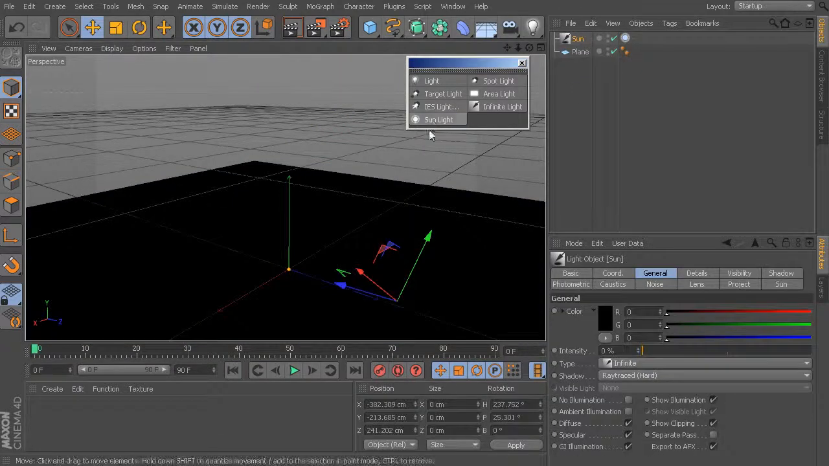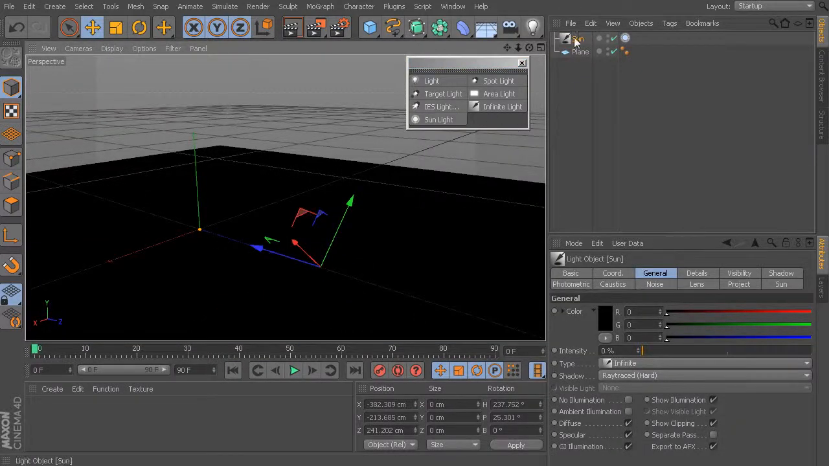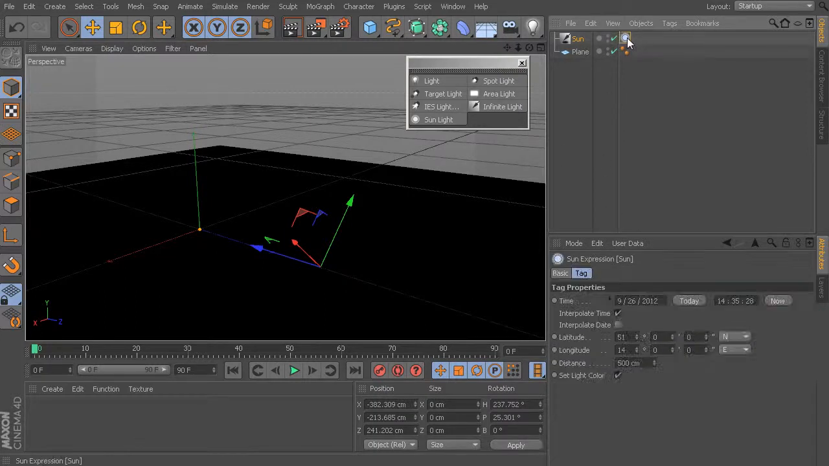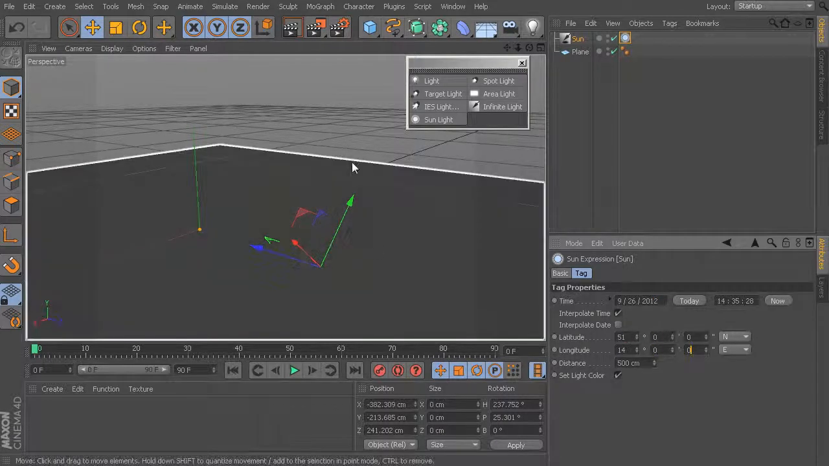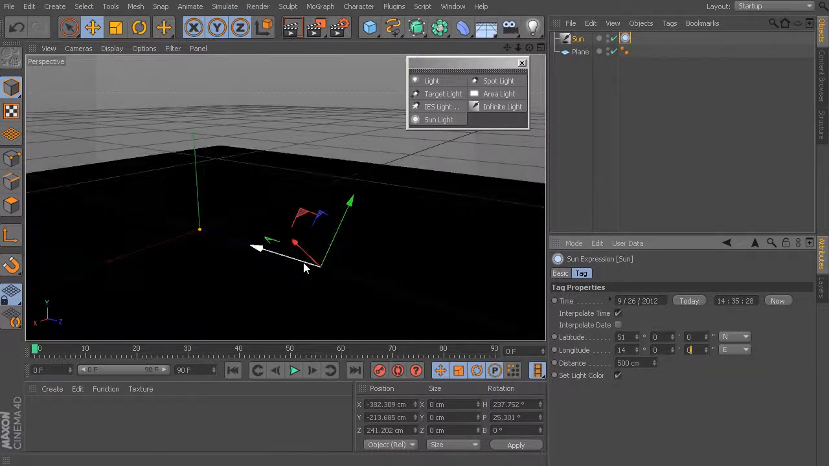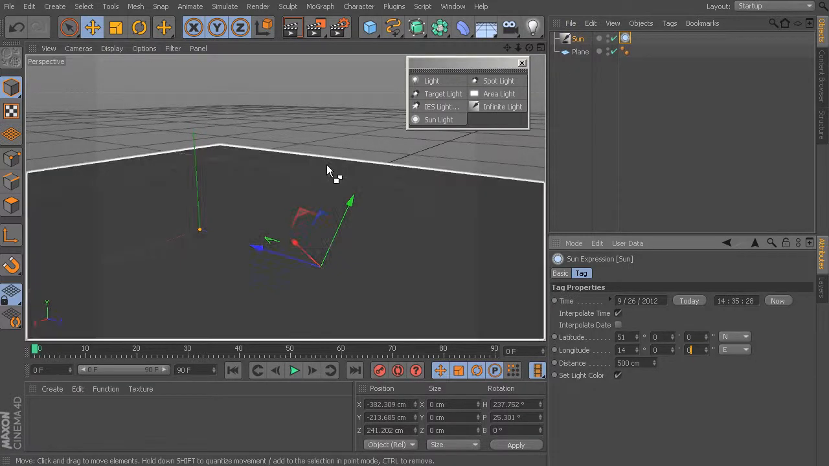The sunlight is actually very similar. The only difference is that with the sun, we have what is basically the sun expression tag. So if we go in here, this is where we can actually start to control the overall position of this sun. Here we can start to grab a particular time of day, a particular latitude or longitude, and simulate light that is appearing at a certain time of the day. Again, this is basically using an infinite light, simulating a light source that is infinitely far away.